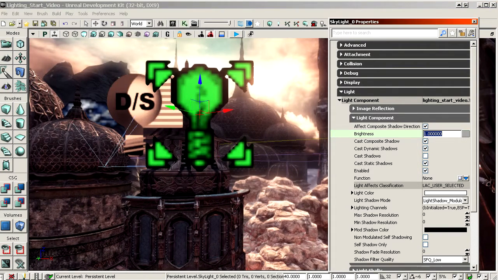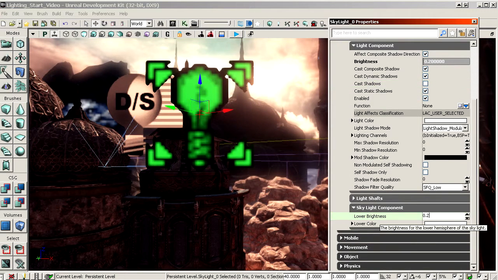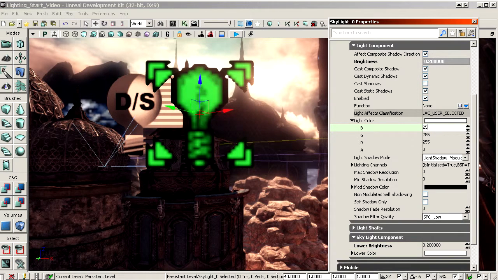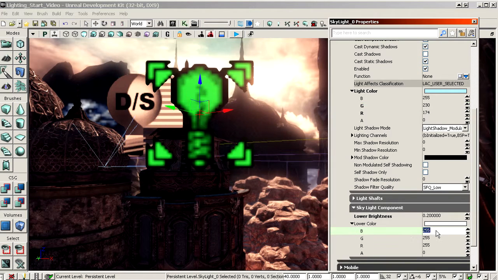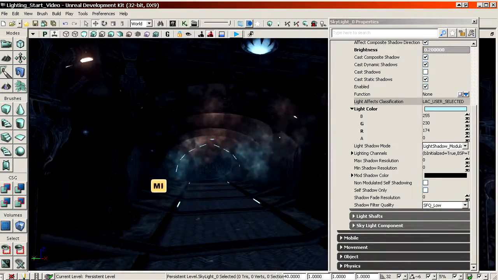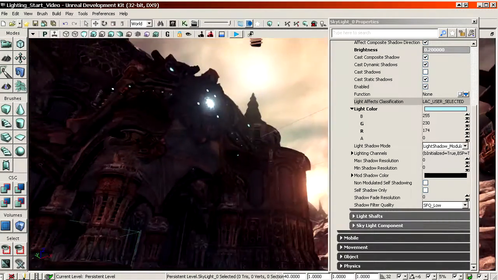Like so, and then in the original level I had a brightness of 0.2, and then I also set lower brightness to 0.2, and I had a light color of 255 indeed, and the first one 230 and 174. And that same color I also use over here for the lower color, 230, 174. This gives a bit of an ambient, as you can see, so nothing is pitch black. Lighting is seldom pitch black, so it softens out the scene a bit.